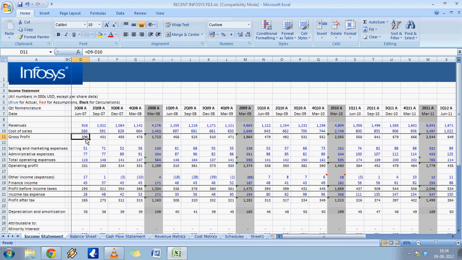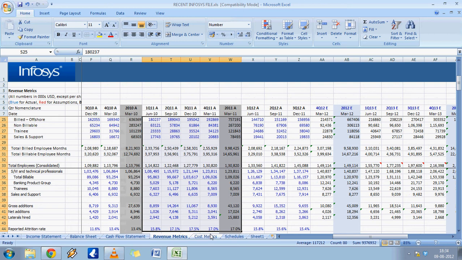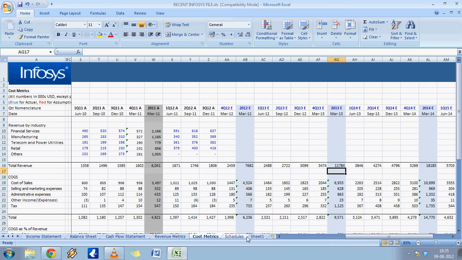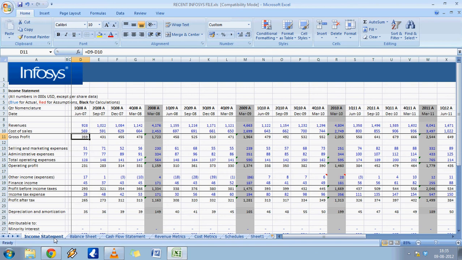financial model for you to see, wherein you can see the income statement, balance sheet, cash flow statement, revenue metrics, cost metrics, schedules, but I want my formulas to be protected. I don't want anyone to see my formulas. Then probably I'll be using the paste special function, and it is really helpful for research analysts. So how do we use this function?